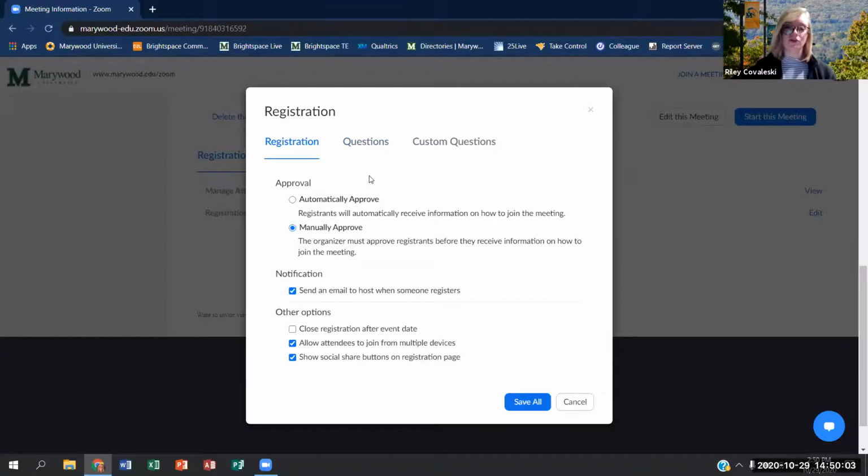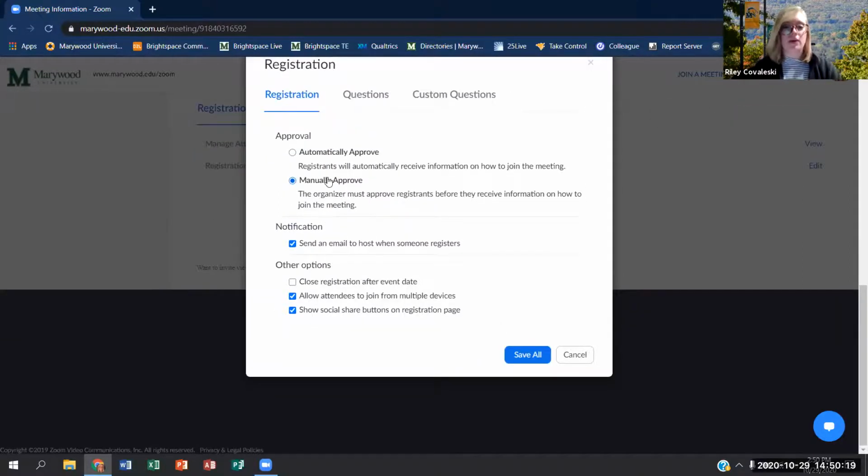Depending on what questions, as we'll look at in a second, you have in your registration form, this might be very useful to have an approve or deny system, or of course you can just automatically approve them and hope that having a registration link is the thing that deters someone who's not supposed to be there. So I'm going to keep it on manually approved so you can see what that looks like. And then we also have the notification section where you can get an email sent to you every time someone registers. You can turn that on if you like. If you don't get an email sent to you, you just have to come back to your Zoom meeting page to see the amount of registrants that registered for this meeting.